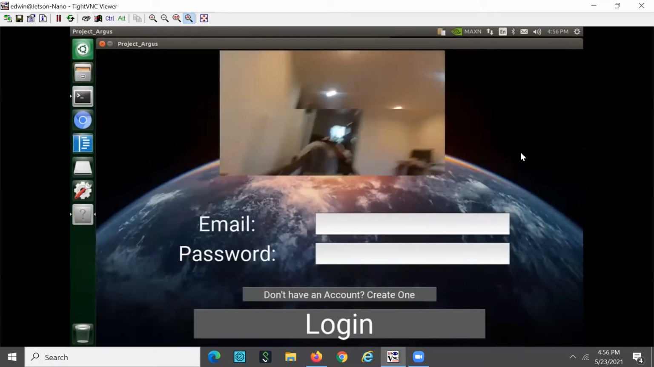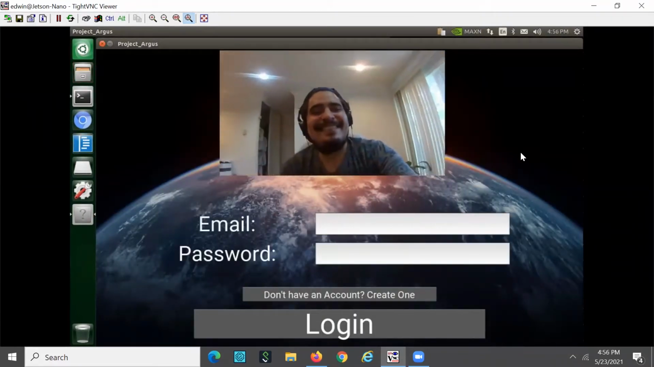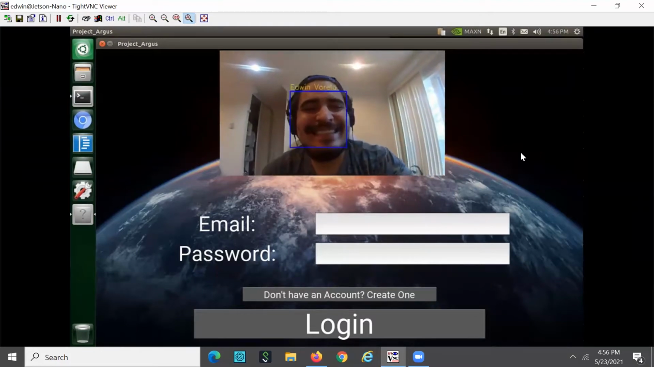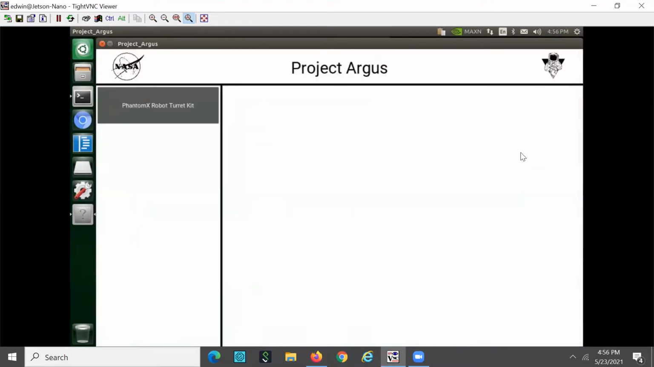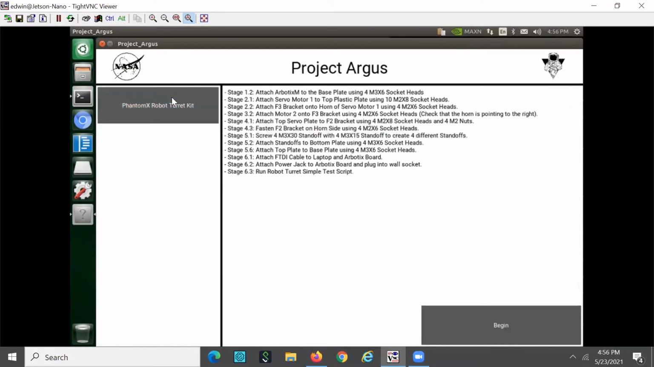Finally, the user can log in using facial detection. Edwin is one of the users who has been granted access to this program. He can log in by showing his face to the camera. After logging in, the user is presented with the main menu.